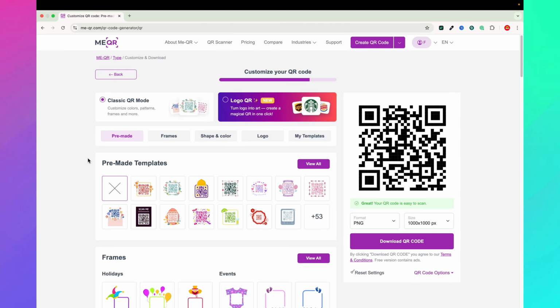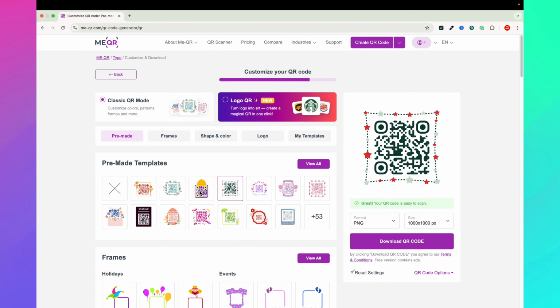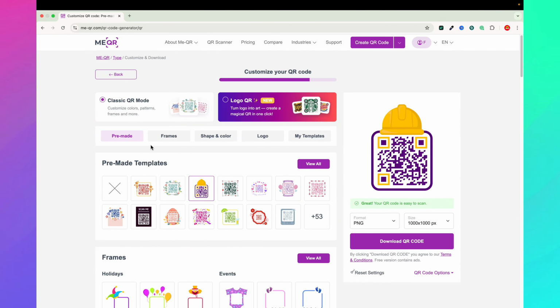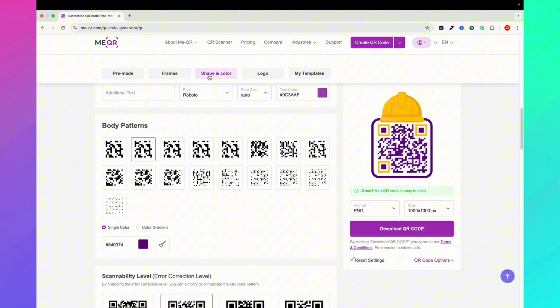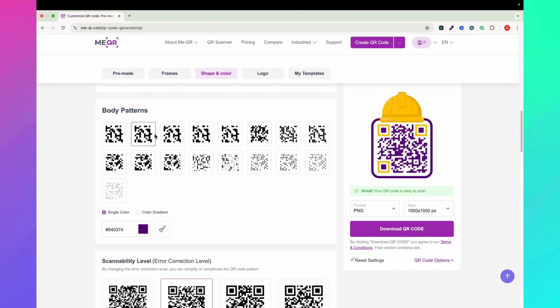Here you can see pre-made templates. You can select the one you like. I like this one. After that, you can also explore these options: frames, shapes and colors. You can choose the body pattern. Here you can see different body patterns.